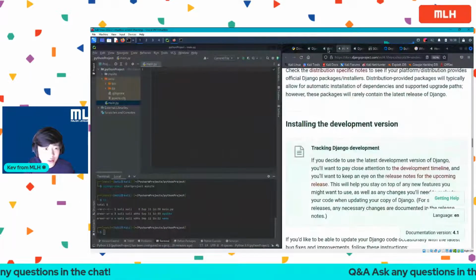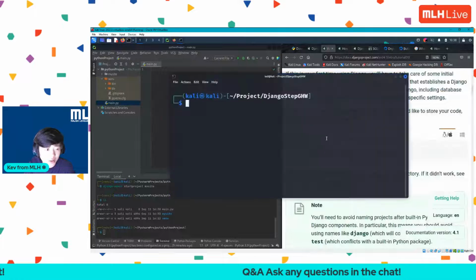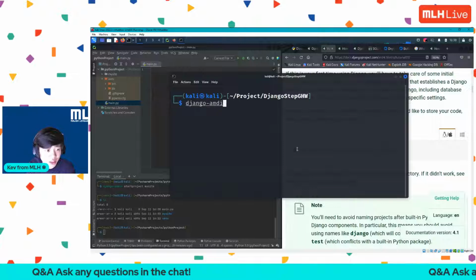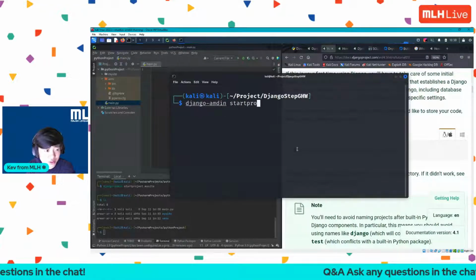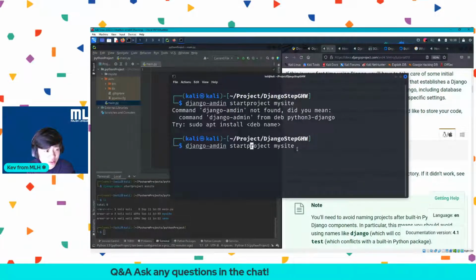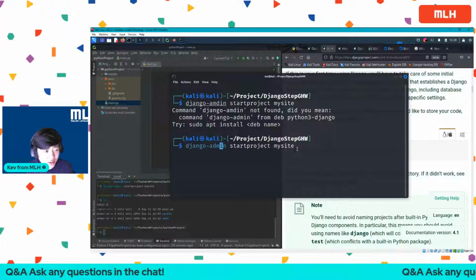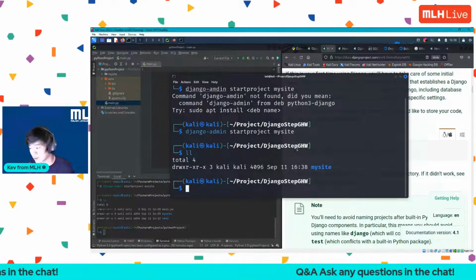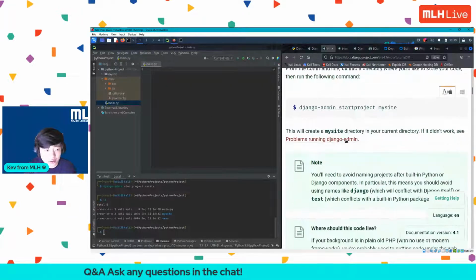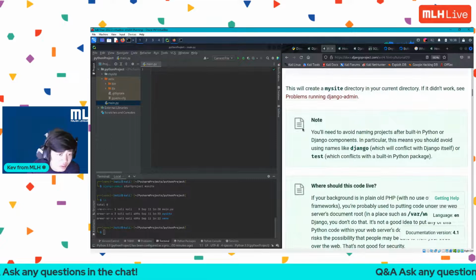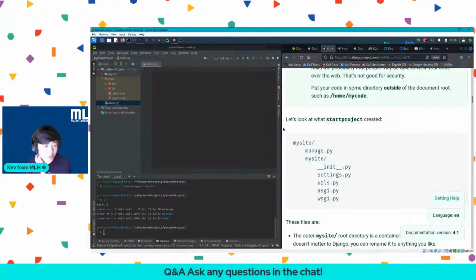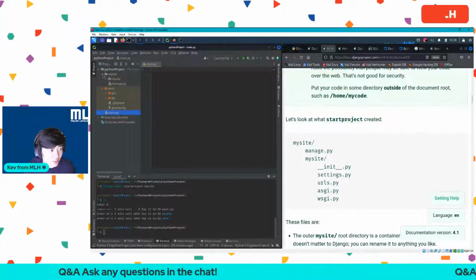Okay, cool. So let's bring back up the tutorial page. If you are here, you can also do django-admin startproject mysite. See, my site is now installed. So that's how you would do it through the command line. Also, if you are in an editor, the same. So now my site, if it didn't work, we'd see a running problem. It did work. So let's look at what startproject created.